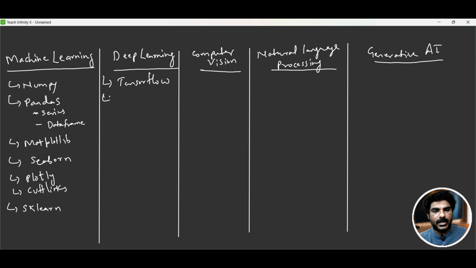The next library is PyTorch. PyTorch is also a deep learning framework or deep learning library. Basically, it is developed by Facebook, in Facebook's AI research lab. PyTorch is also used in training, developing, or building your neural networks.